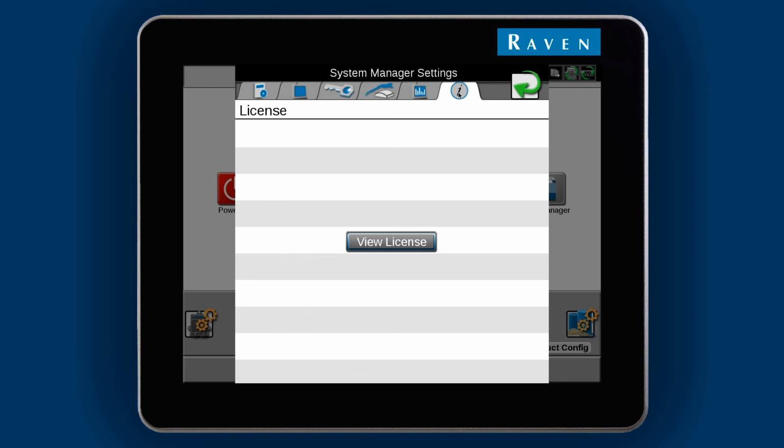If you ever need to look over the license agreement again, you can do this in the License tab.